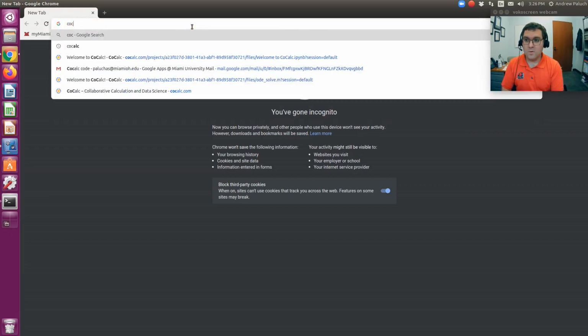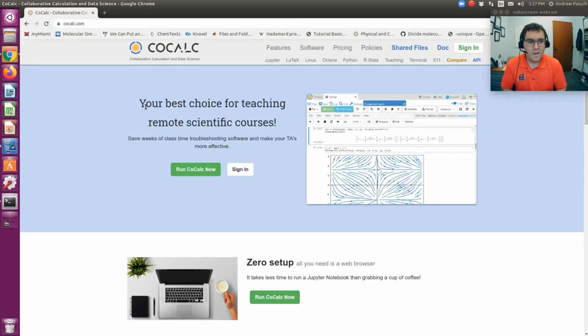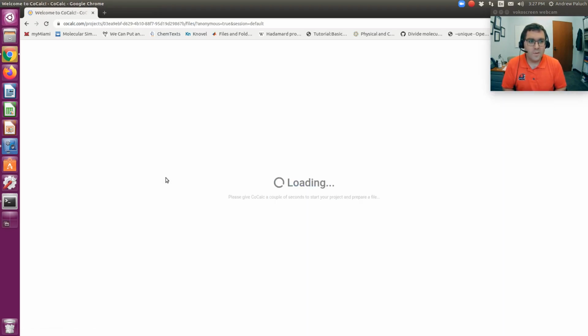So I'm going to do a quick search for CoCalc. Okay, the first link that comes up is for CoCalc, and I'm going to click on it. Welcome to the CoCalc website. For the purpose of today, we do not need to create an account, so I'm just going to click Run CoCalc Now. Give it a second to start up. I'm using Chrome. I tested this earlier, and it also works in Firefox.